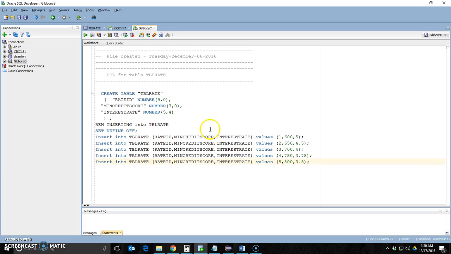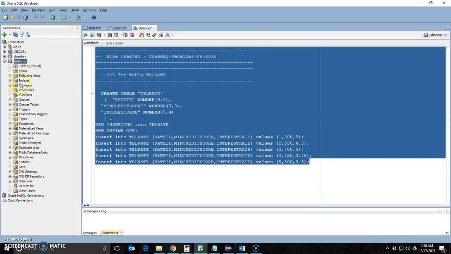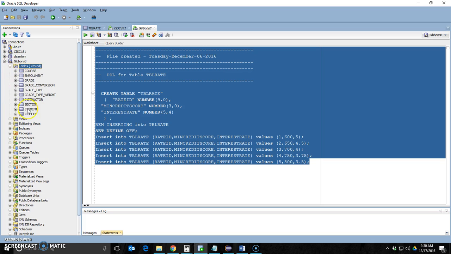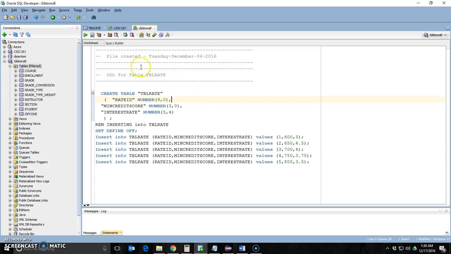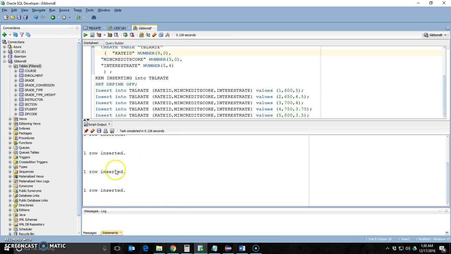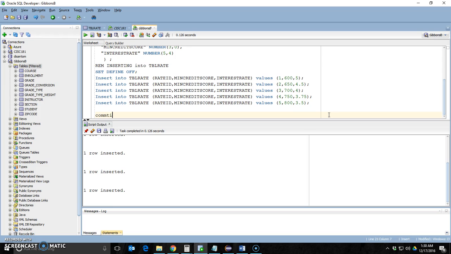Okay. So Oracle, I've got the table to be built. I'm going to go out and just make sure if it's there, I'm going to zap it. If it's not there, it's not there. Table rate's not there. So I'm going to run this whole thing as a script. A bunch of rows were inserted. And then I'm going to commit my changes. Highlighting it, F5, commit complete.